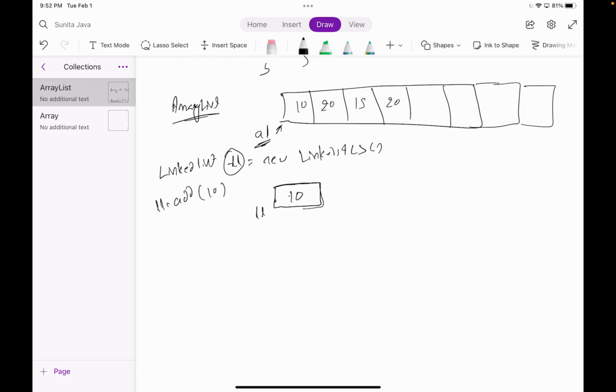Okay, and it will store here. And for the next element it will create another node. Suppose you are adding 20, so ll.add(20). What it will do is add 20 here, and there will be a reference from this node to this node. Think about it in terms of memory: there will be some physical address, right? So suppose this address is 100, and this address is 110 or 200.